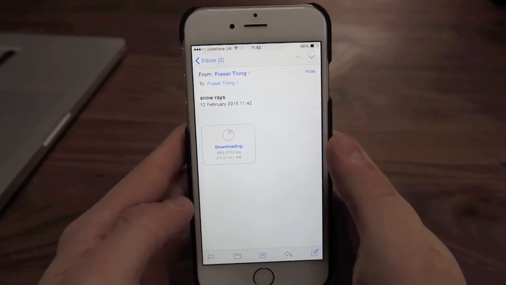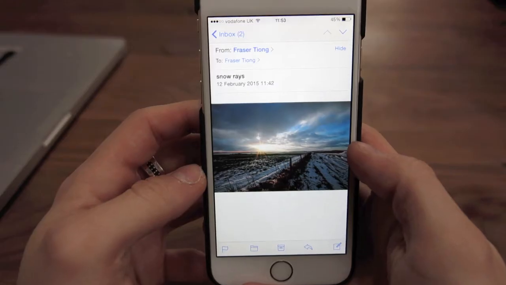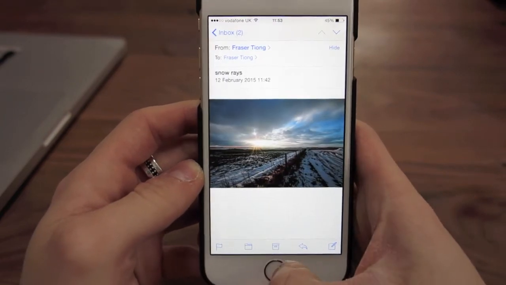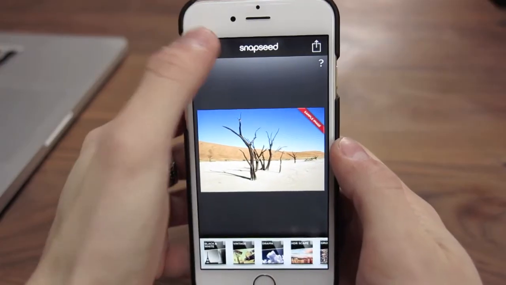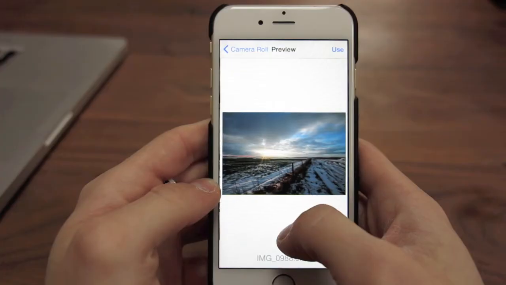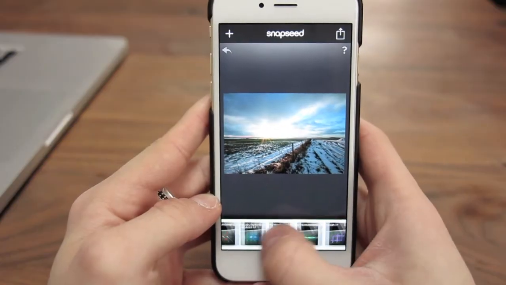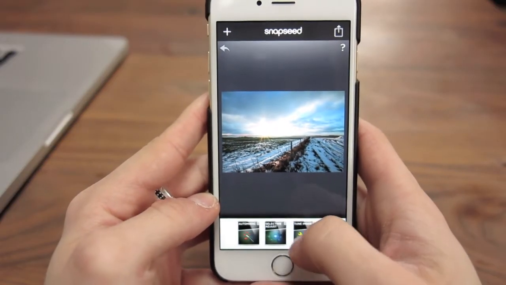Yo guys, so back off the laptop. I've got my phone in my hand, iPhone 6. Right, so there's the image. I'm going to save it, and then that should go into my camera roll. So I'm going to get the photo up. So yeah, here's the photo. Press use. Down here, you're going to see all your things you can edit with.